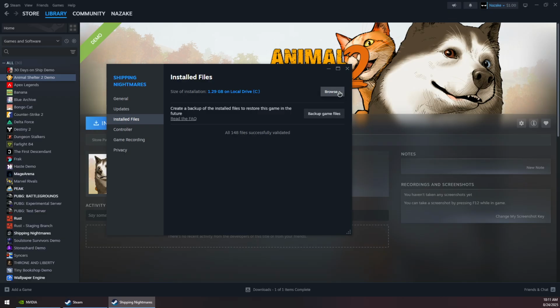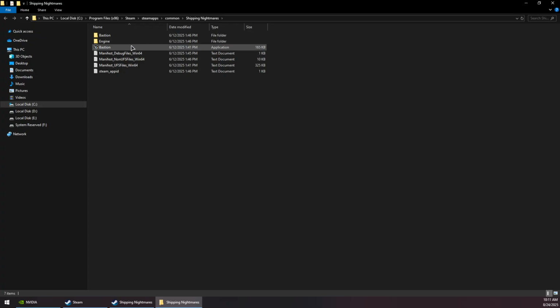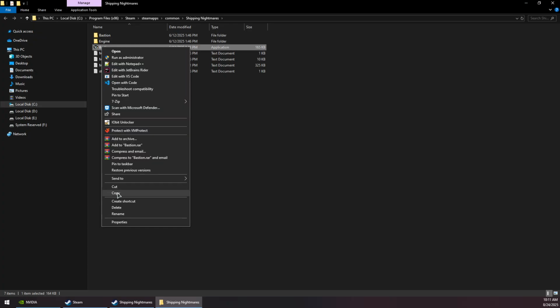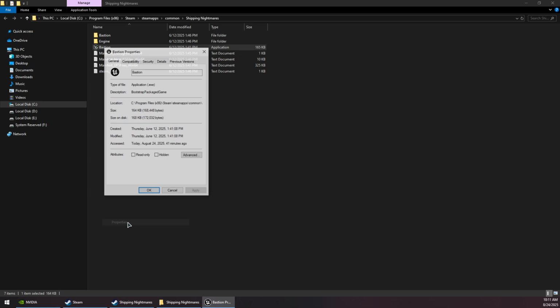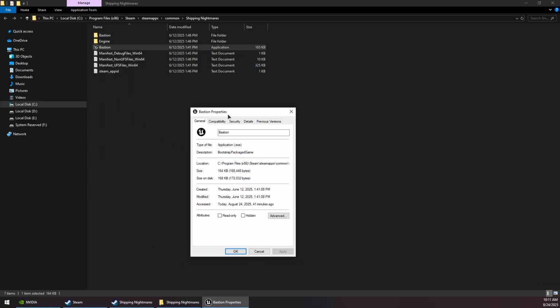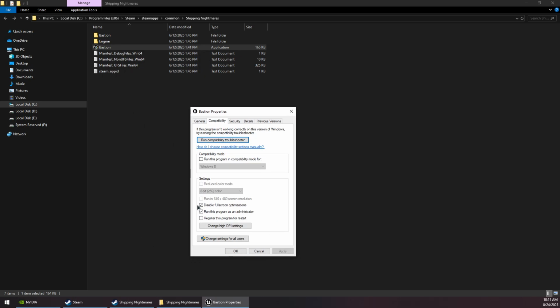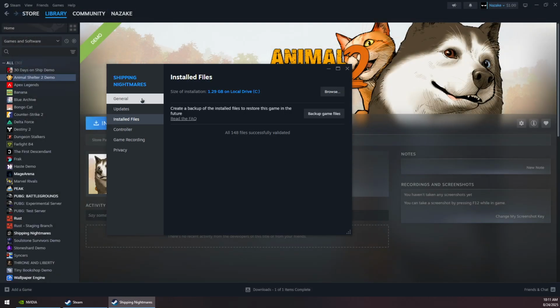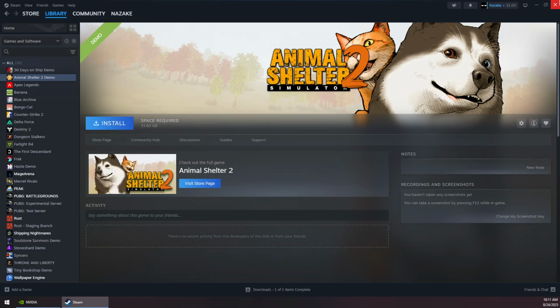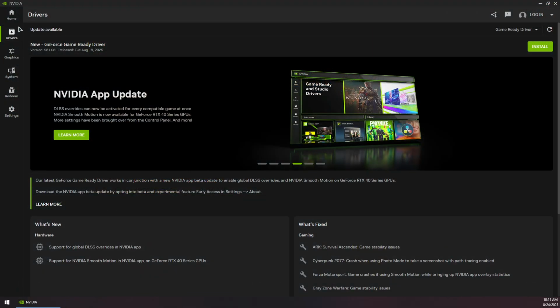Now, once this is done, click on the browse button and then find the game.exe file, right click on it and open up the properties window, and then go to the compatibility tab and check disable full screen optimizations and check run this program as admin, and then apply and close out of this. Then you can close Steam and open up your GPU application.